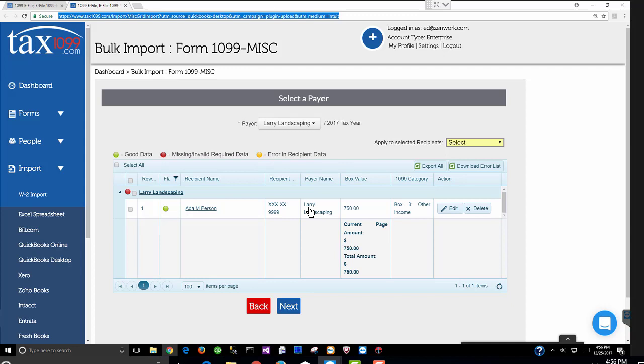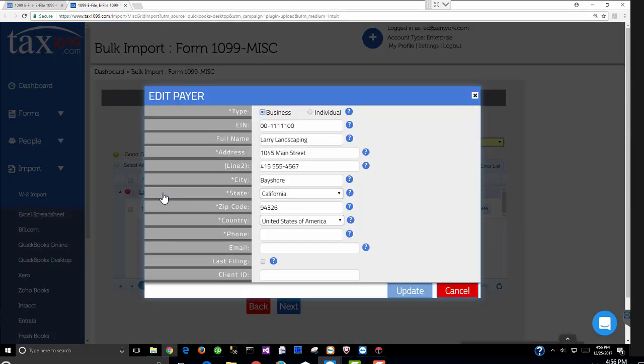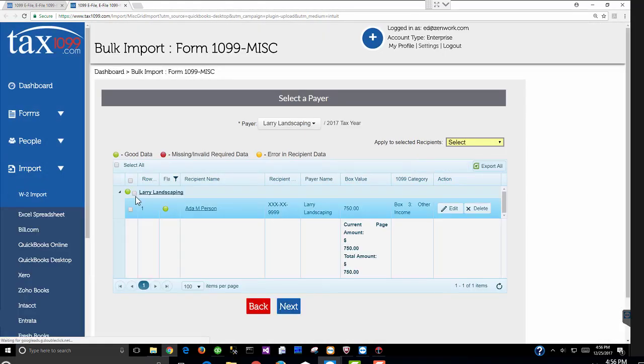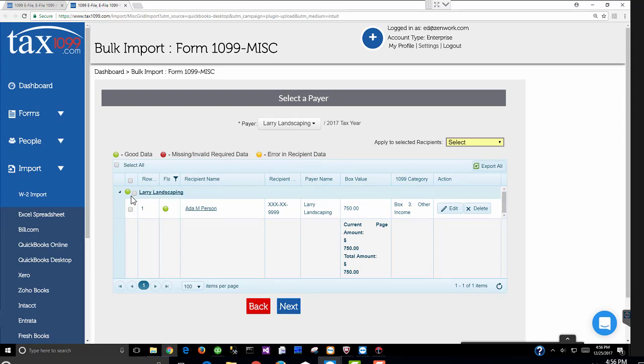The import grid lets you see if you have any data missing that's required by the IRS. In my instance, I'm missing data from my payer. I'm missing the phone number that I need to have in order for someone to call in case they had a question about the form that they were receiving. Once I add that phone number, I'll no longer see a red dot next to that person's name or next to that company's name.